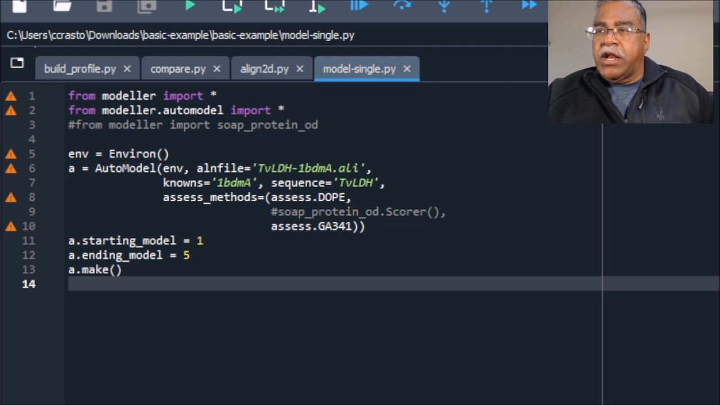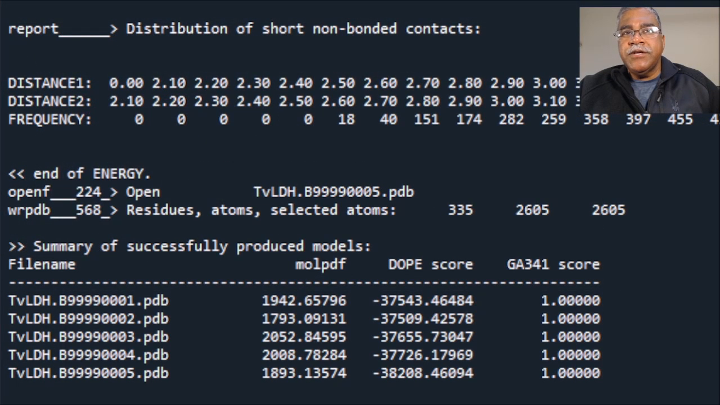Okay, my code has run. Tell me about your code. So you can see this is what we see: B9999001.pdb, and its score is DOPE. DOPE score is a kind of a process, and you can see the energy, right? Negative energy, negative 37543. It's ranked in terms of lowest to highest energy, 5 models, and again, as I said, you could give it 1 to 100, and it'd still be okay.